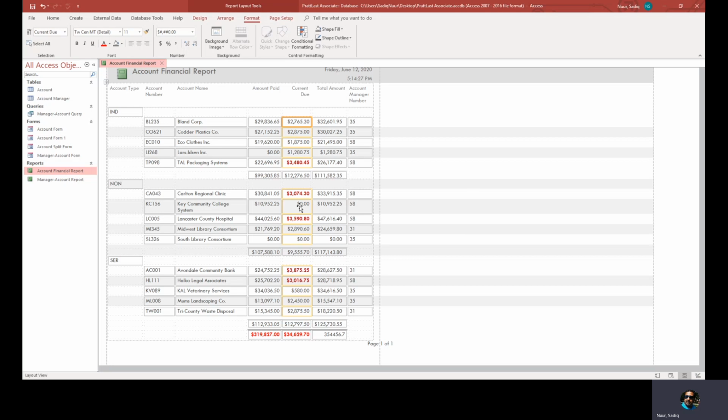Now those who satisfy your criteria will be in boldface and in a red color. As you see here, in the IND group I have 3,480, and then in the NON group I have 3,074 and 3,590, and then in the SER account type I have two of them, right? So that's how to apply the conditional formatting. Now the next thing I want to teach you is how to filter records in a report.